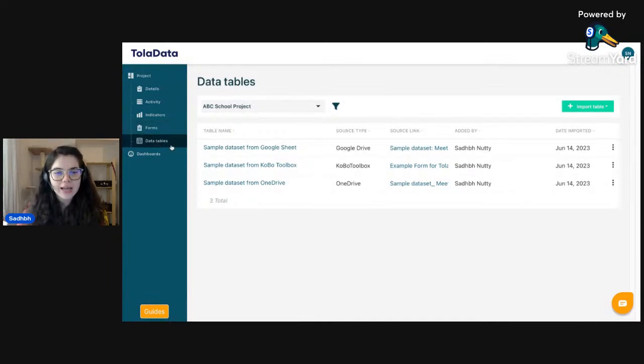If I head over here, you'll notice that I have several data sets uploaded to provide an example of what this looks like. You can see the table name. These are the titles of my different data sets. You can see where they have come from, so you know that this has been uploaded from Google Drive, from Kobo, and from OneDrive. You can also be provided with the source link. This will immediately bring me to the original data set if I wanted to double check it. And then also you have the name of the person that has added it and when it has been imported.